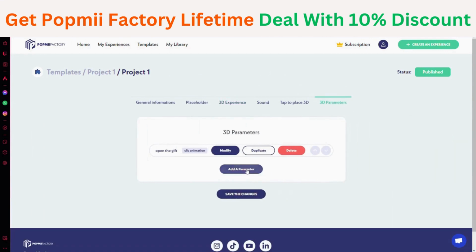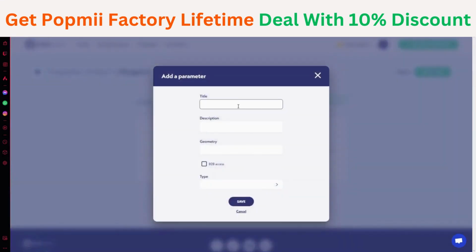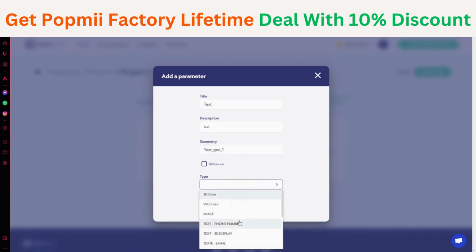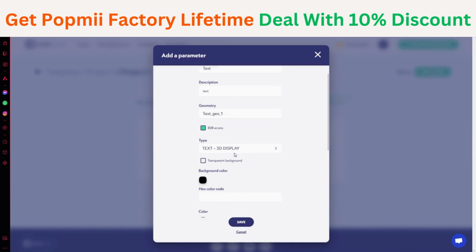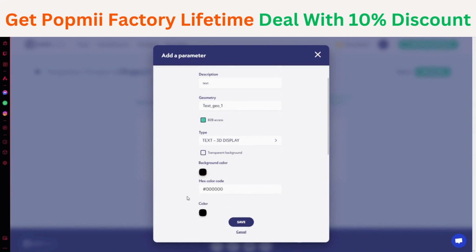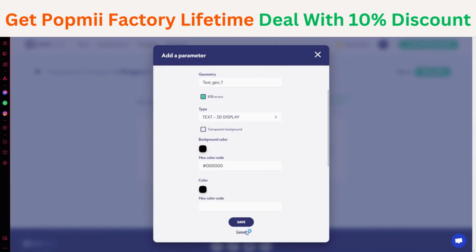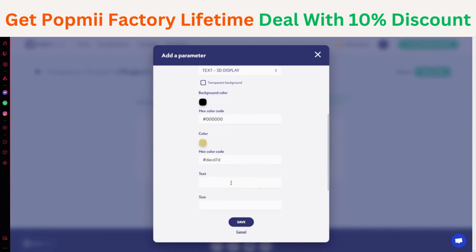We are going to start with the text. Once again, title, description. Now the geometry that the text will be displayed on. I would advise you to keep your Blender or Maya scene open to copy-paste the names of the meshes. Make sure to click on the B2B access button so that the users will be able to enter their own text. Here you can choose the background color or the transparent background. But I'm going to go with the black background and the golden color of the text for this one. I will enter an example message just so the user will know where the text is in the 3D experience.